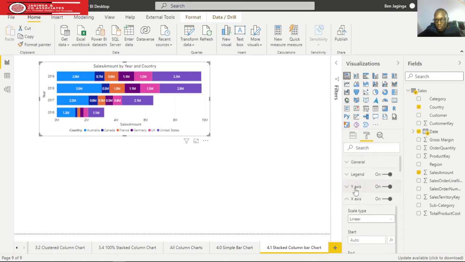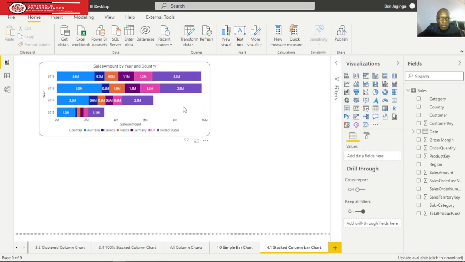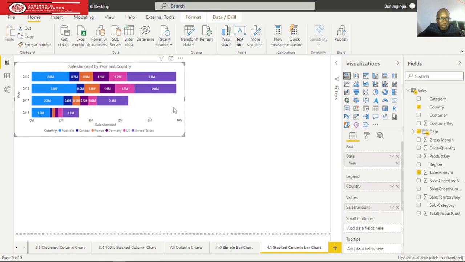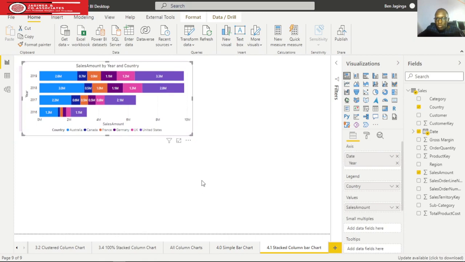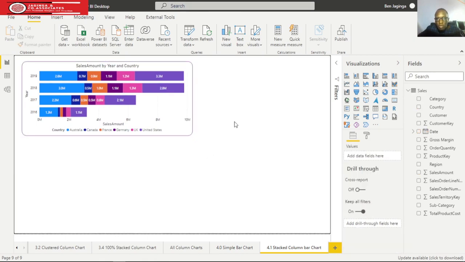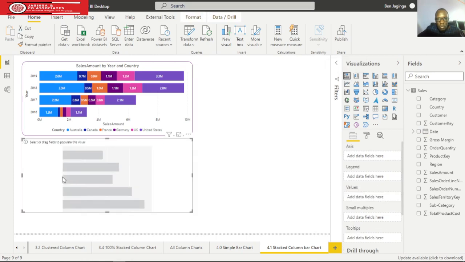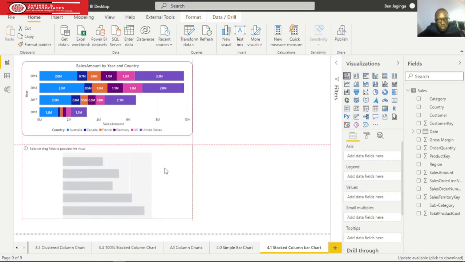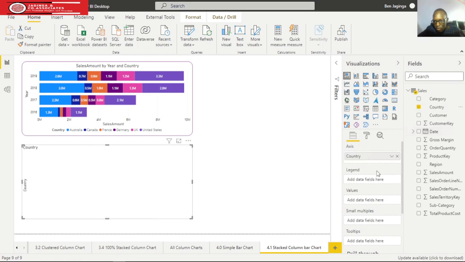So here we made our stacked bar chart, but again you can always do a stacked bar chart without using the legend. So let me just do another stacked bar chart. So again I'll click on this stacked bar chart visual, then I want to drag country and drop on the axis.